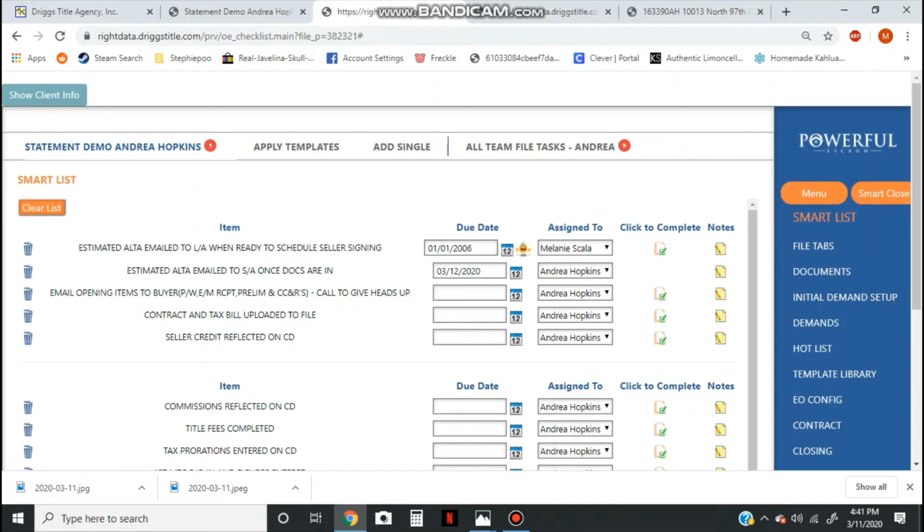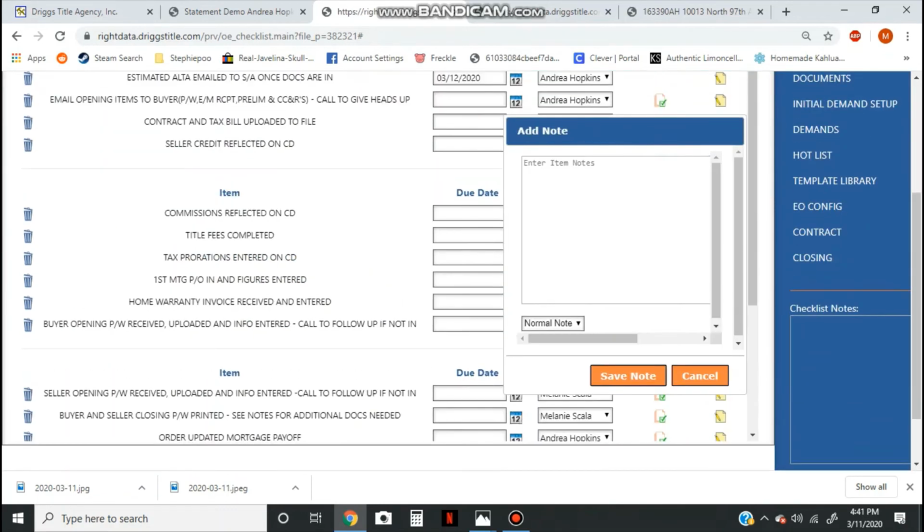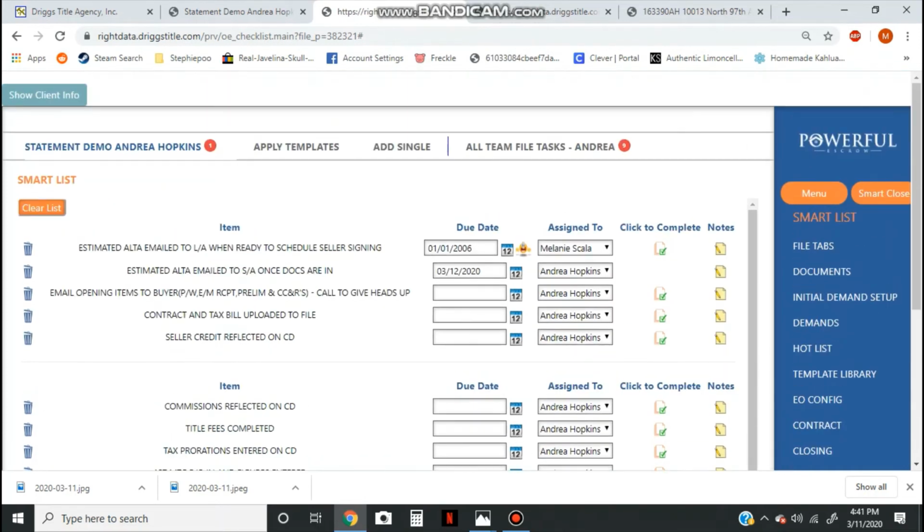Notes, let's say I can't email the opening stuff to the buyer because I can't get their email address, and I want Andrea to know that. So I'm going to say can't because buyer won't call me back. Say that, and then that will pop up in my checklist screen, which we'll go over in the next video. So anyone can see that note that clicks into your file.